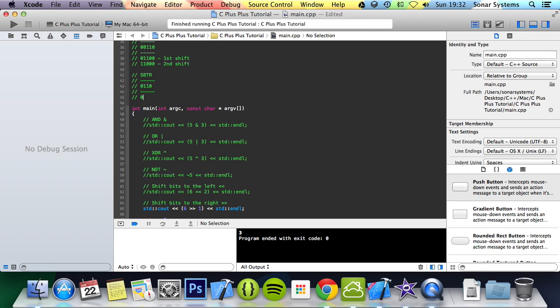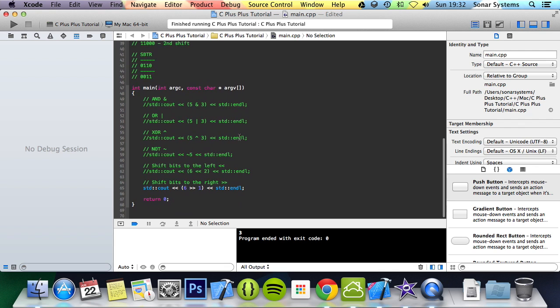So we go 0, 0, 1, 1, and we know that is the value of 1, that is the value of 2, so 2 plus 1 equals 3. So hence why it prints out 3.